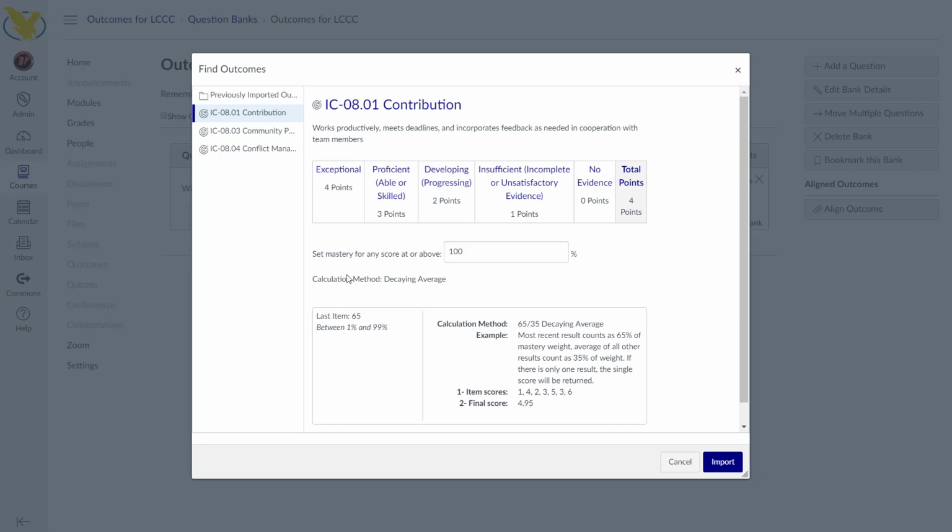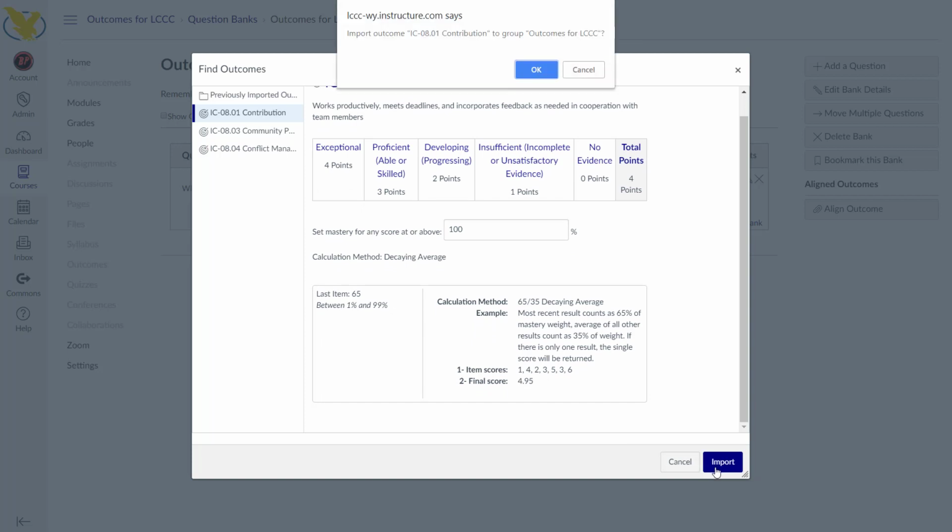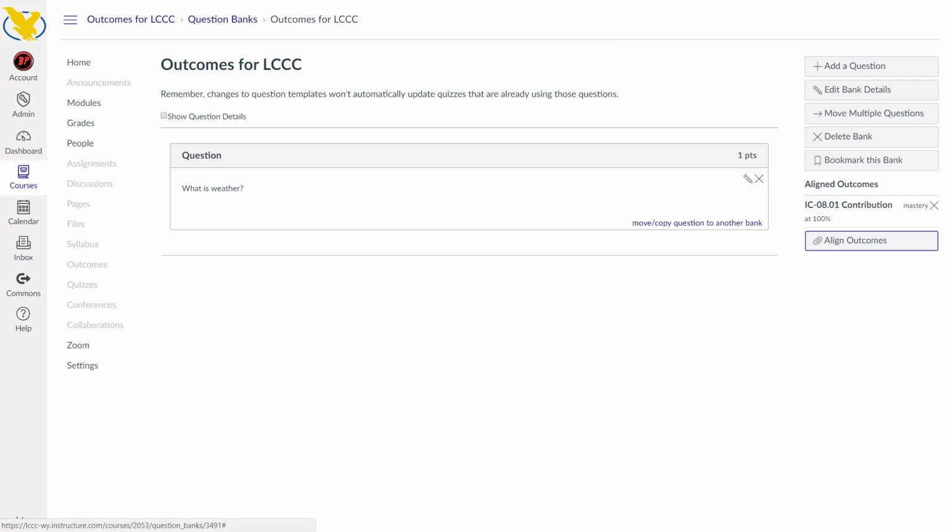I want them to get all the questions from my bank correct here. I can then click import. It gives me this warning again. I click OK, and there we go. Over on the right you can see here is IC-08.01 contribution, mastery at 100%. So it does give me some context for what is aligned with a particular question bank.